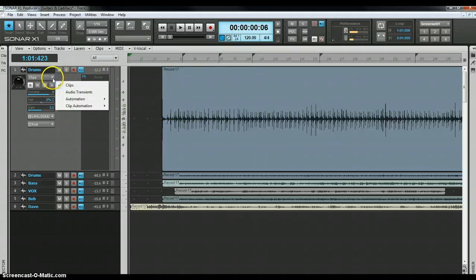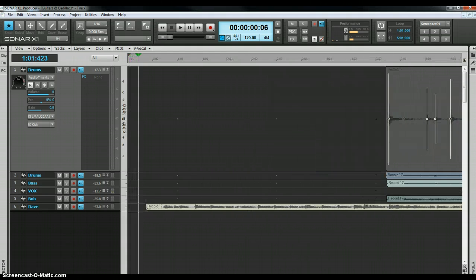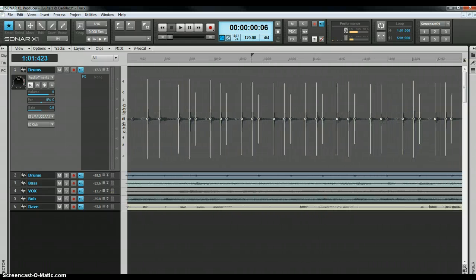What I'm going to do is go up here and click on this and grab audio transients. It'll change all that over. You might want to zoom in a little bit so you can see where your transients are. And it looks like all mine are hitting on the kicks. No other bleed has a transient on it, looks like.